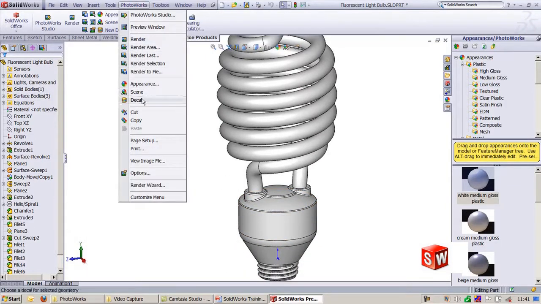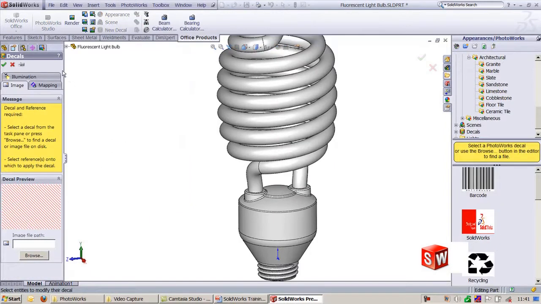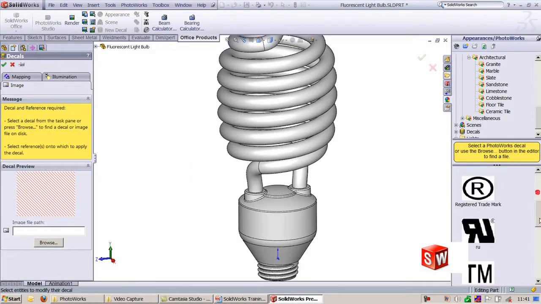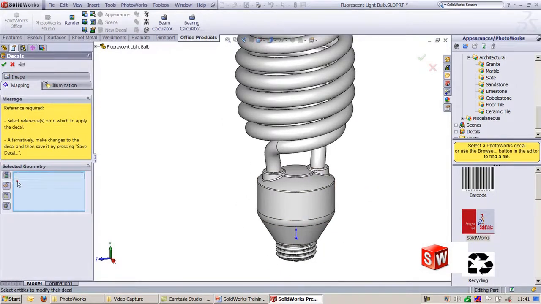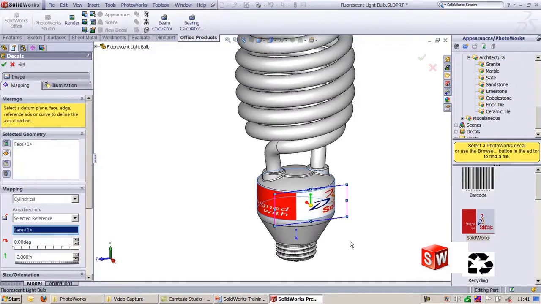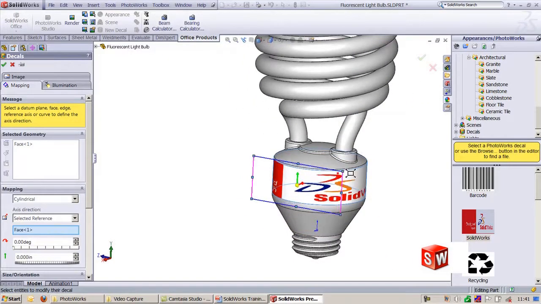Go to PhotoWorks. We have here decal, and what type of logo you need. I require SolidWorks logo. On which surface? Mapping. Select the specific surface, this surface, and you can see it is applied. You can control this using this dialog box.